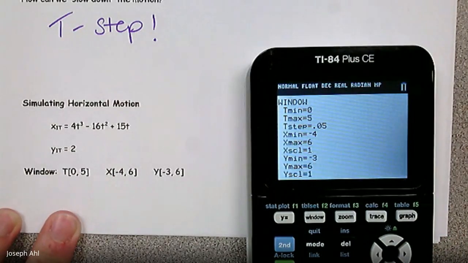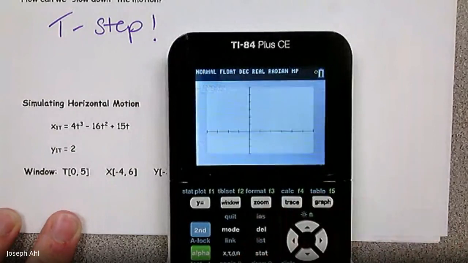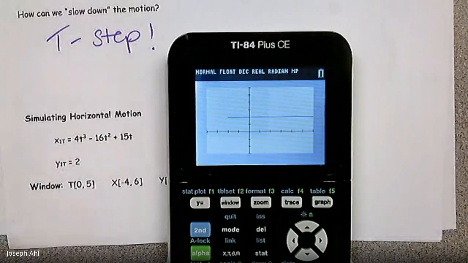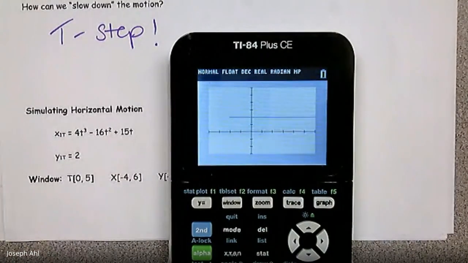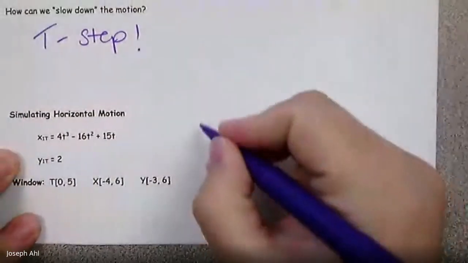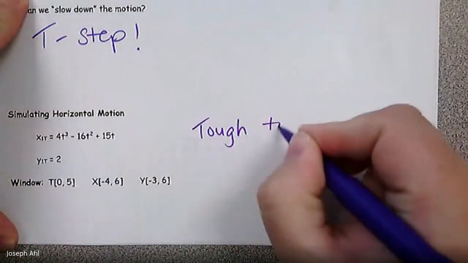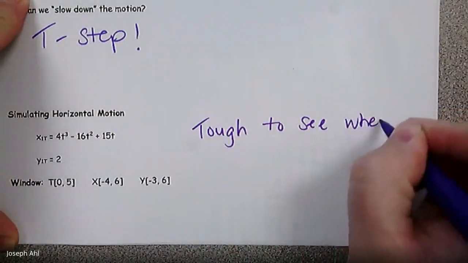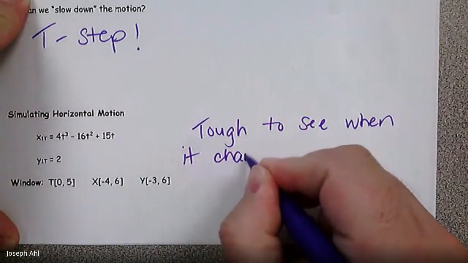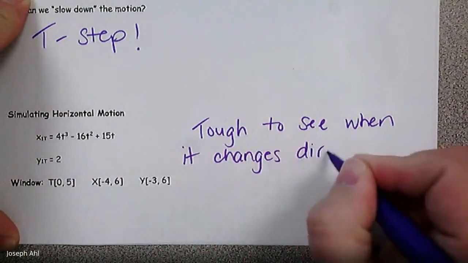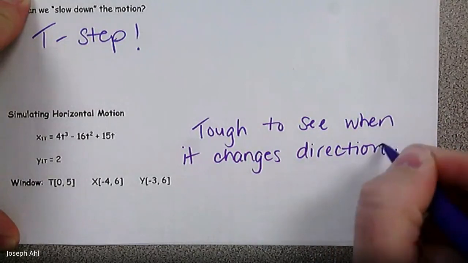Okay. So if you have your window set up that way, let's go ahead and hit graph and see what happens. And oh, this object is moving now, yeah, horizontally. Now here's the issue though. I've seen the graph, and now that the graph is finished, how do I know where it changed directions? Okay, so if we type it in this format, I'll tell you it really is tough to see when it changes direction, which might be something we're concerned with, right? How much time does it take to go in the other direction?